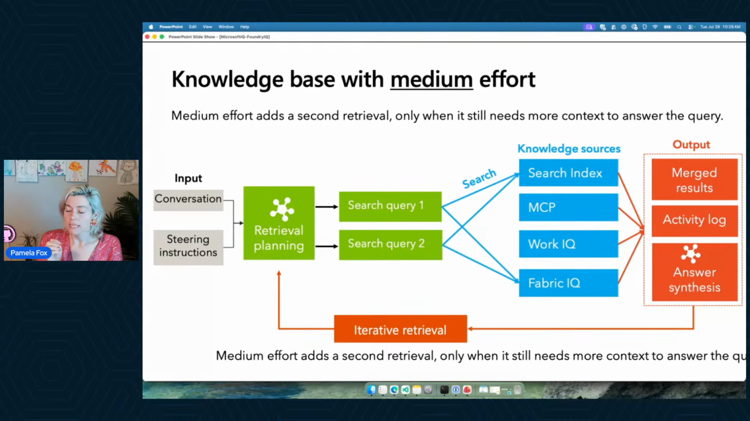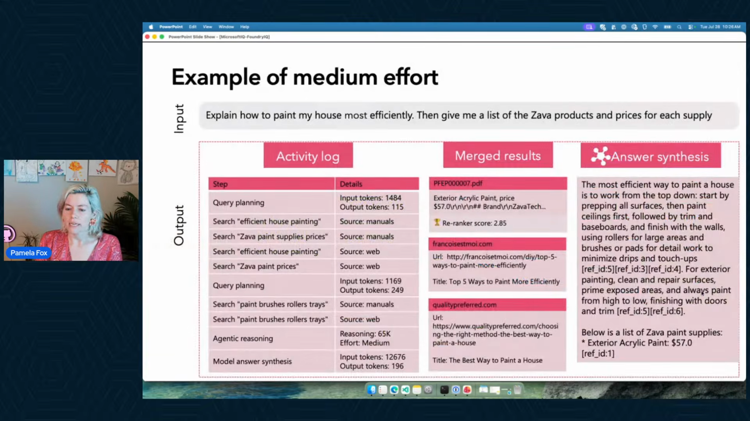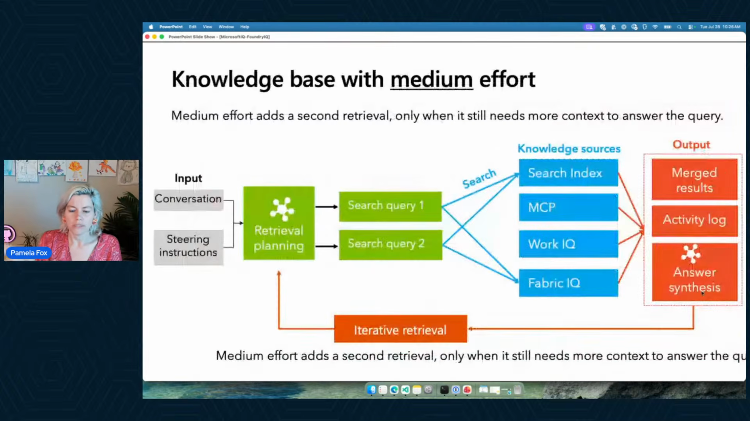And if that model says, yes, we do need information, it's going to do an iterative retrieval and say, all right, we're going at it again. We're going to do another step. And this definitely is going to take more time because it's going to go through the entire process again. But sometimes it is needed for those complex multi-hop questions.